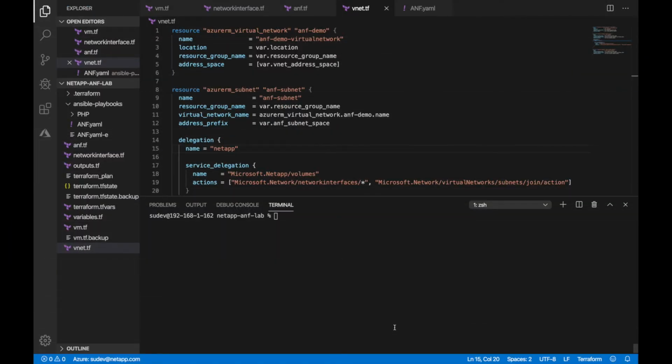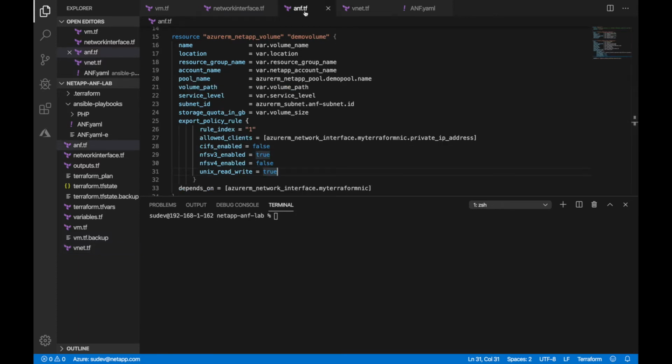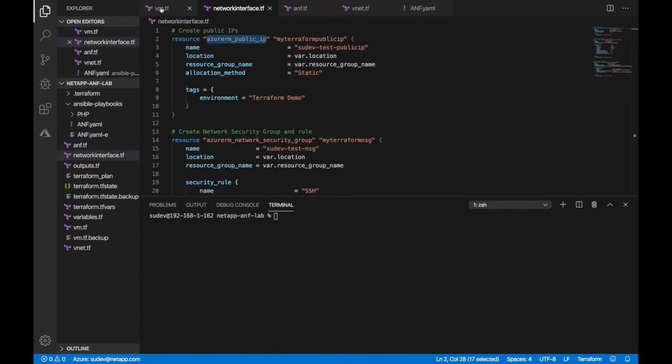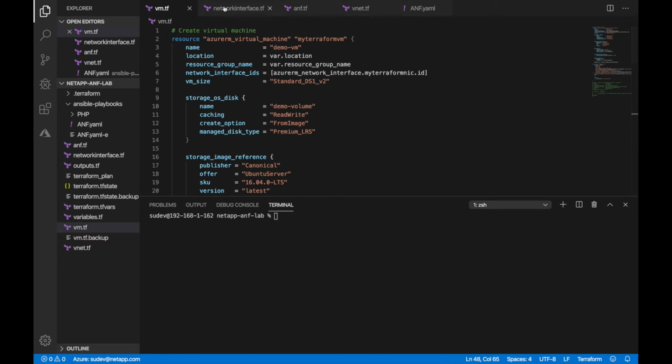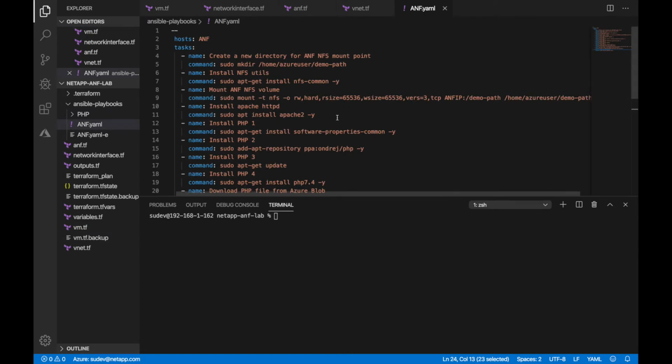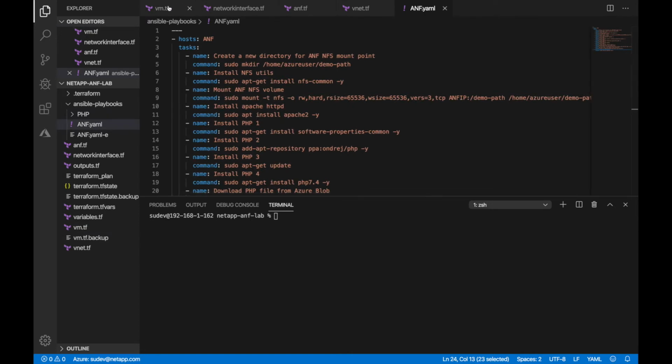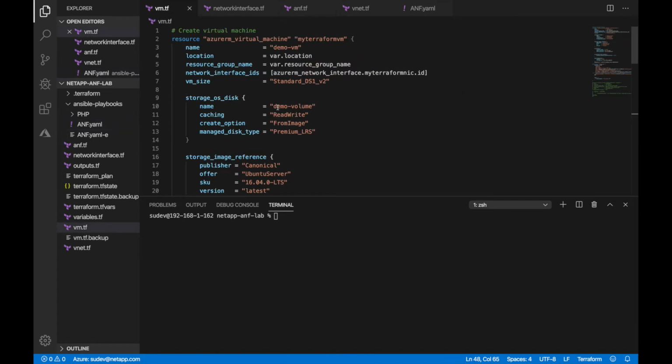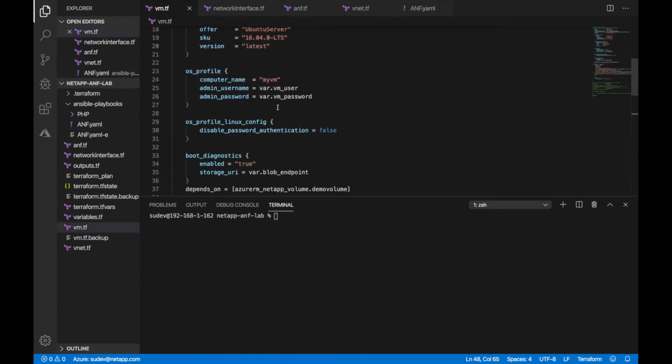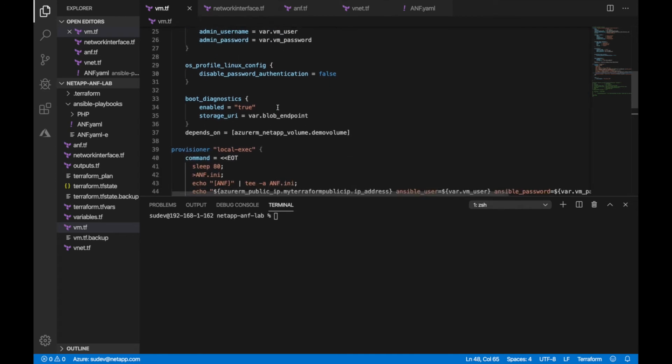For this demo, I have already created all the Terraform and Ansible files. The VNet resources are defined in the vnet.terraform file. All the ANF resources are defined in the anf.terraform file. Similarly, we have the network interfaces.terraform and the vm.tf file. I have also created my Ansible playbook in order to configure my client machine as a web server. In the vm.terraform file, we have defined a local provisioner. In this section, we configure and deploy the Ansible playbook on the client machine.